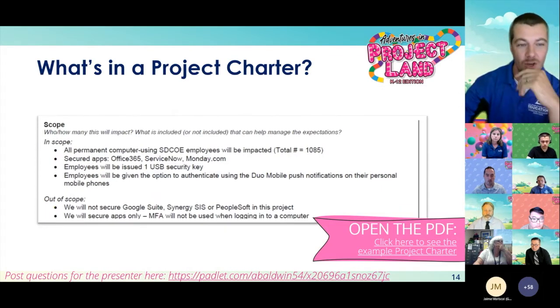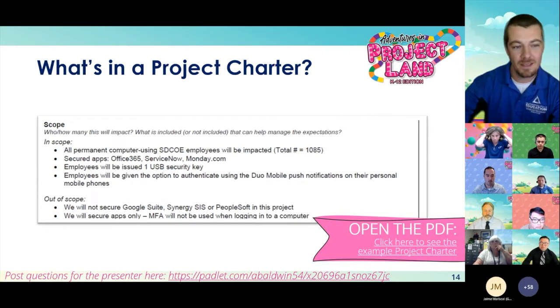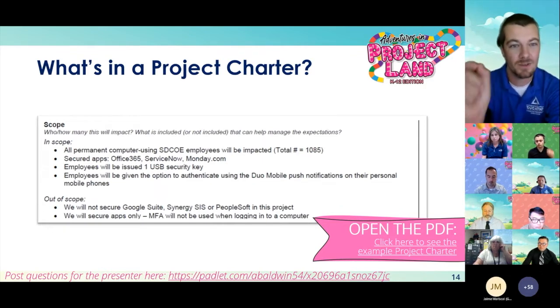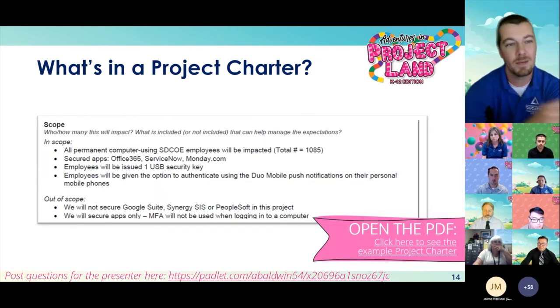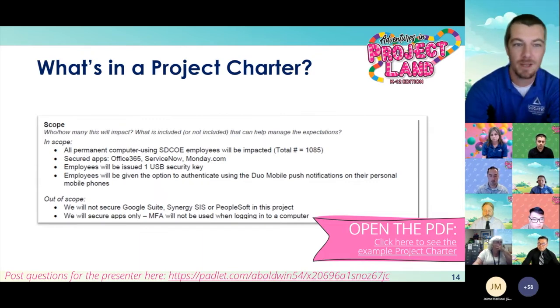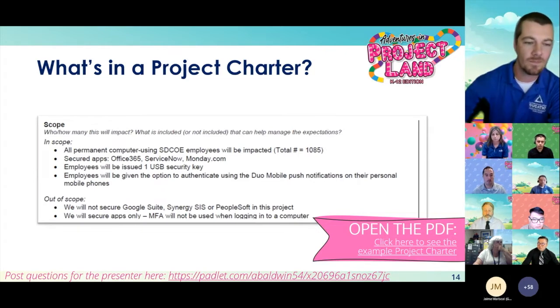Moving on, we'll get into scope in the project charter. This one's probably one of the most important pieces, which is how many folks will this impact, what's included and maybe not included that can help manage expectations. So in this example, we put what's in scope and what's out of scope. Sometimes it's helpful to use out of scope, if you expect people to add on these features or think that these features are expected and you know that they're not, sometimes it's valuable to put what's out of scope so that we manage expectations right off the bat.